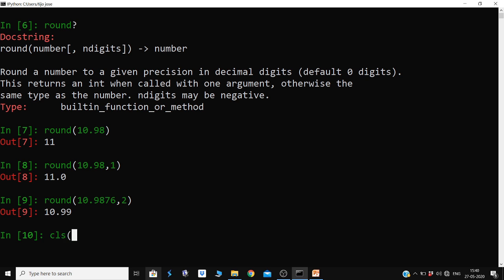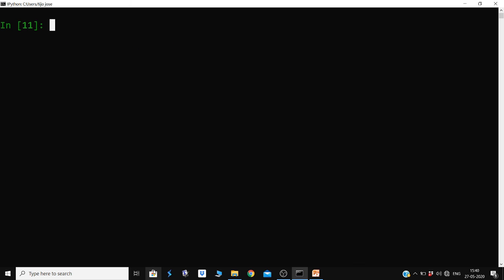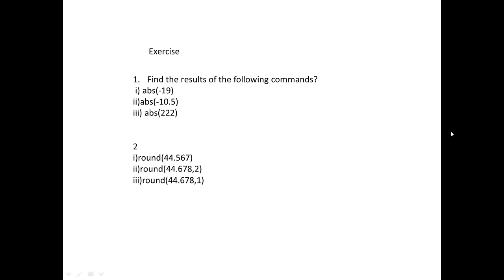Now let's clear the screen. Let's exit the interpreter by pressing Ctrl and D keys. Type Y, press Enter. These are a few exercises which you can try out on your own.